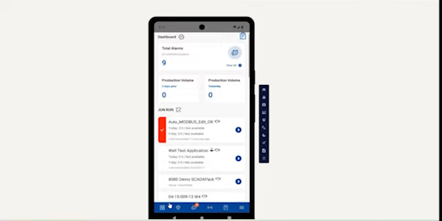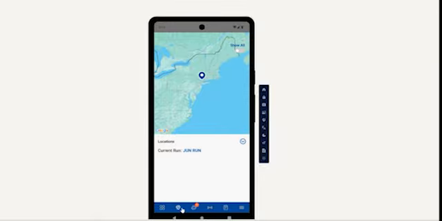Okay, so to get back to your main page, you select the dashboard. This is a nice feature. This is the locations feature here. See where your locations are on the map. And this little toggle here, you can show all.